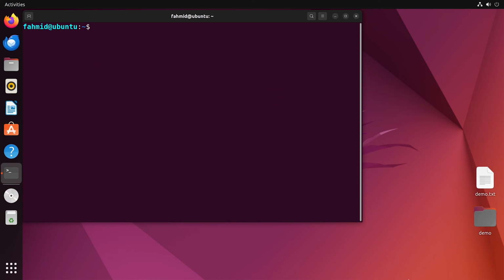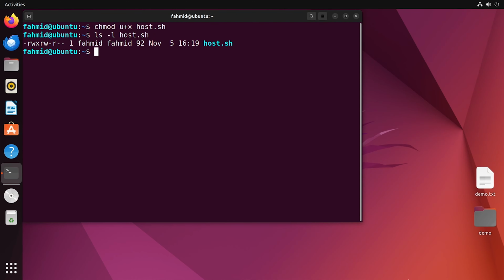Now it is time to execute the script, but before executing the script, always remember to provide the executable permission. To do so, I will use the chmod command. To check, you can use the ls -l command. As you can see, the executable permission is provided for the owner group. Now it is time to execute the script. I will use the ./ notation to execute the script. And the IP address is displayed in the terminal.